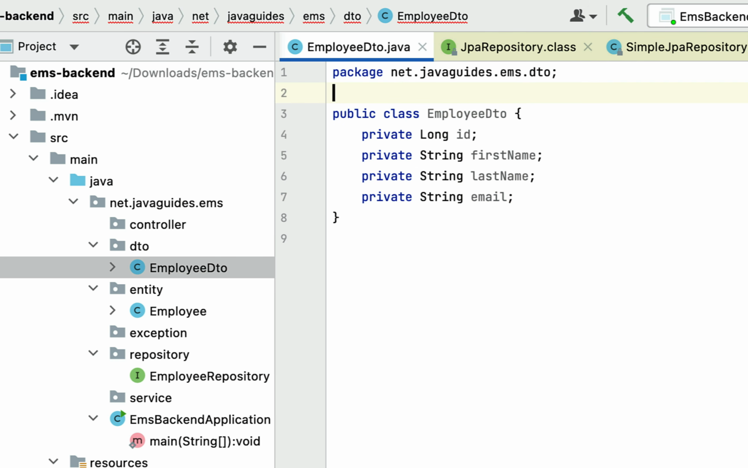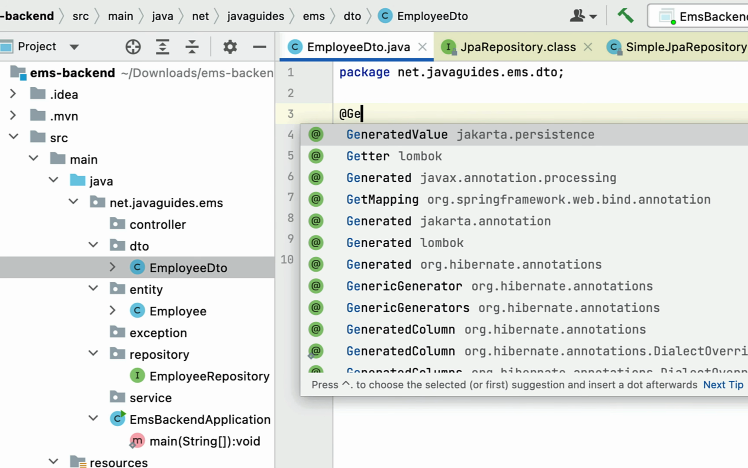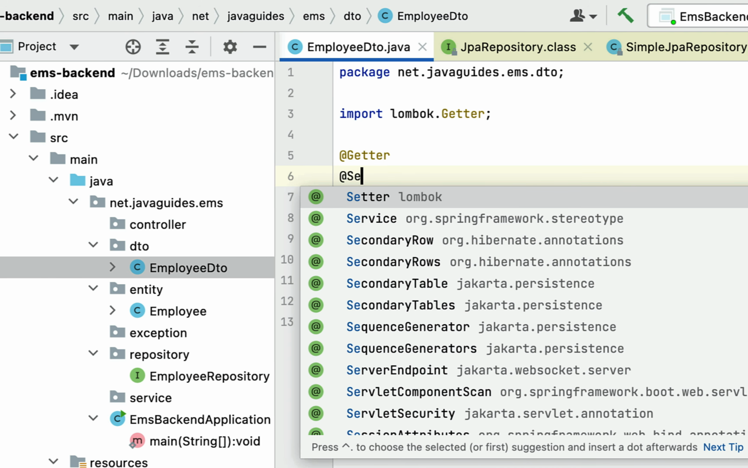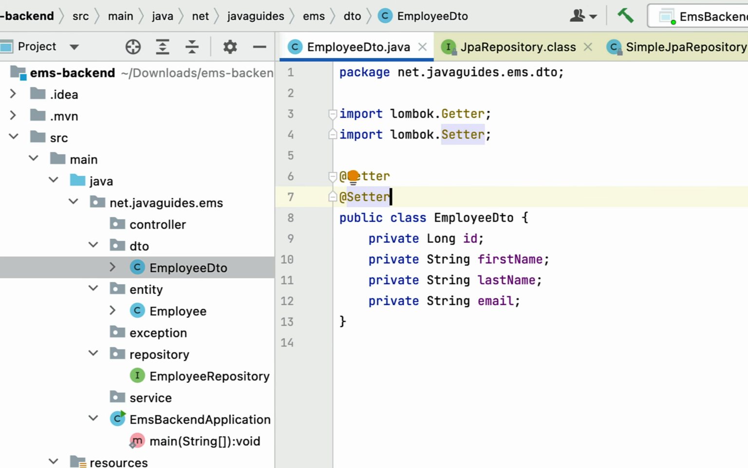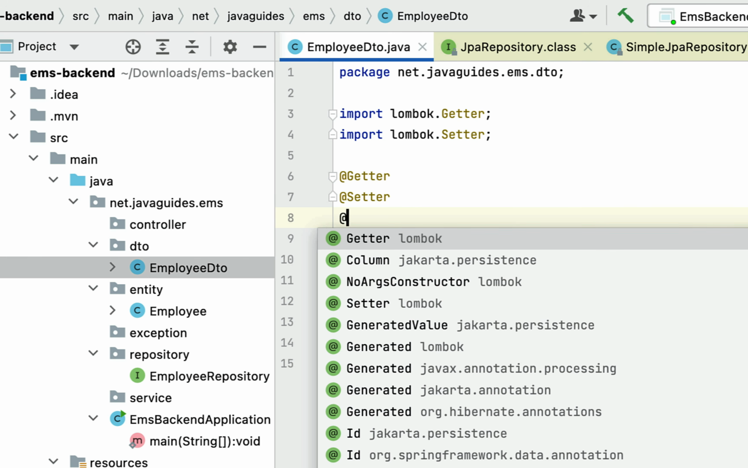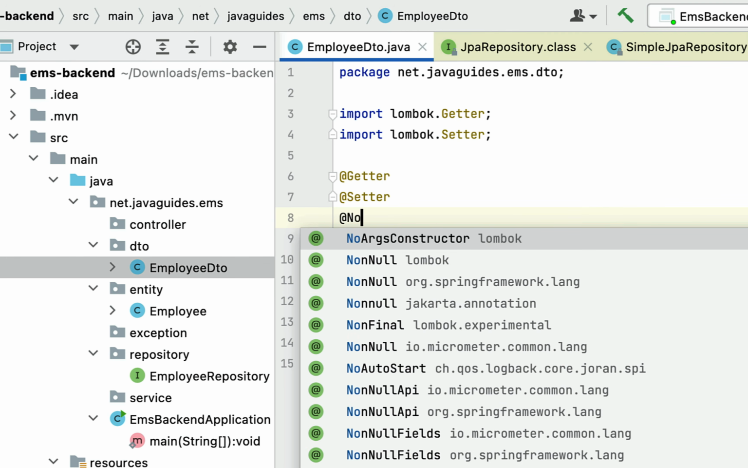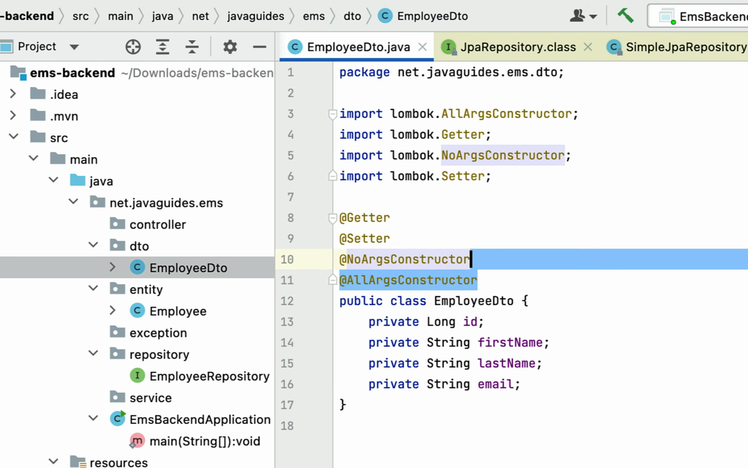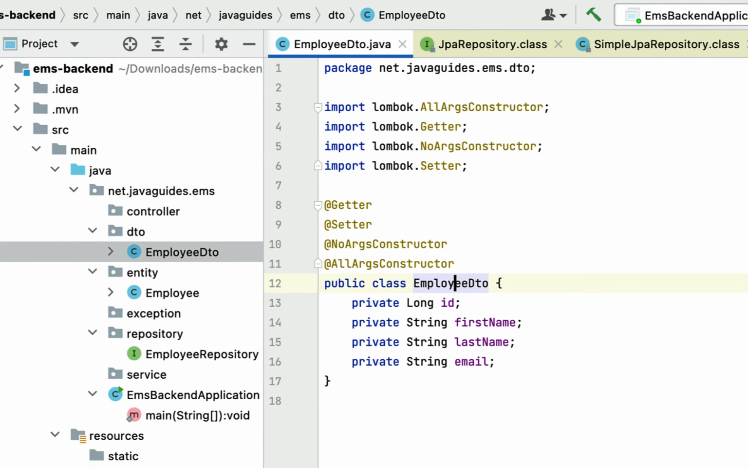Next, let us annotate this class with the @Getter Lombok annotation to generate the getter methods for these instance variables. Next, let us use the @Setter Lombok annotation to generate the setter methods for these instance variables. Next, let us use @NoArgsConstructor and @AllArgsConstructor annotations to create constructors for this class.